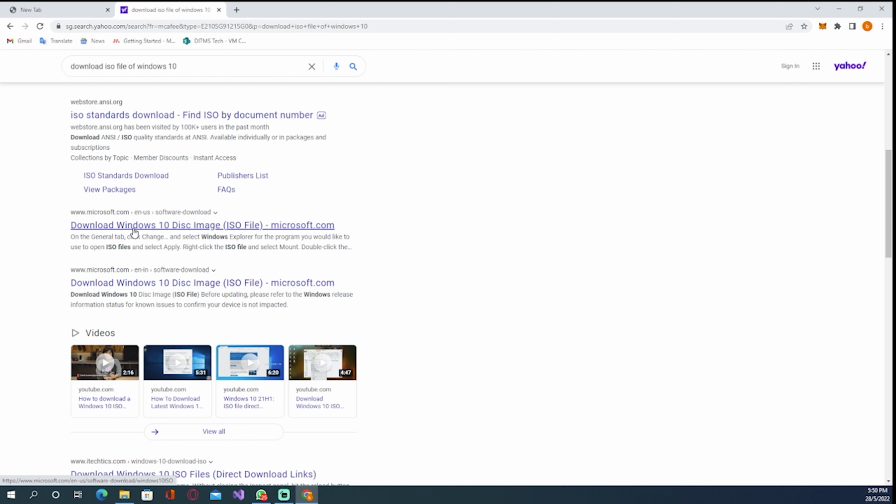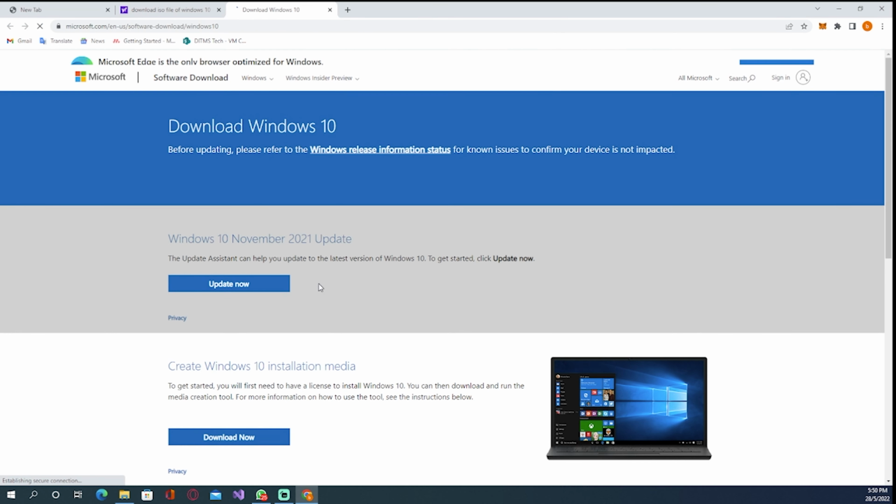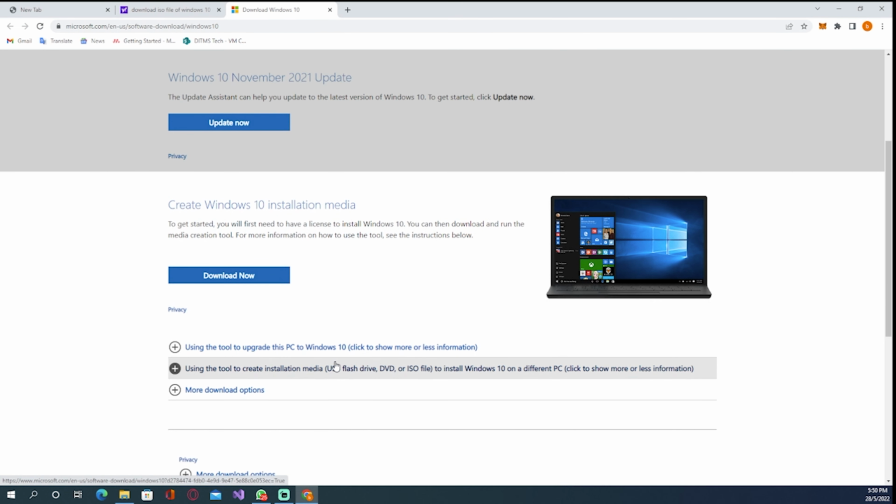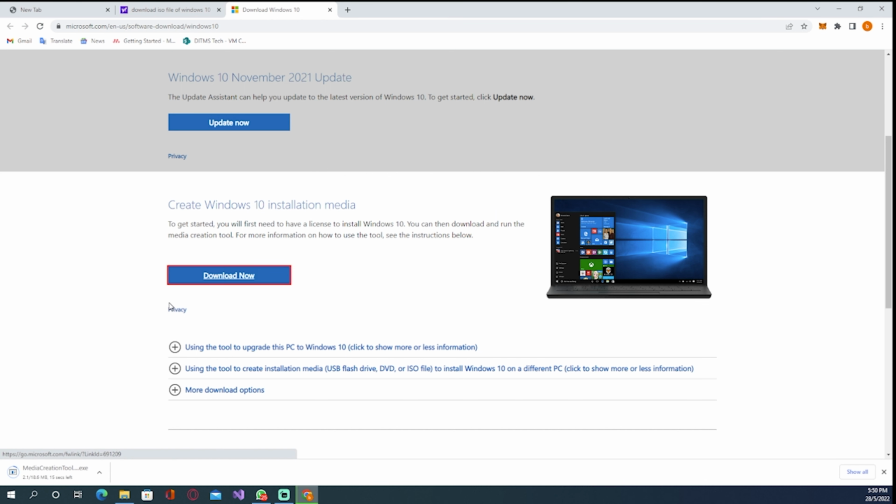Let's find Microsoft.com, and then let's go to the page where you can see the details and all those things. Just follow what I do. We need to get the media creation tool first to install. So let's go and download it now. You can see it's downloading there. So let's continue.